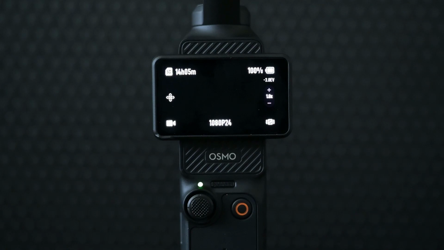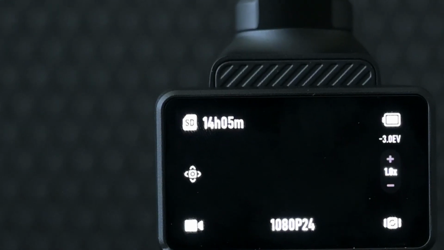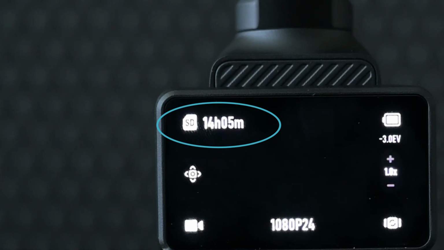Right away, you'll notice on the main screen a few different icons. Starting in the top left corner, you're going to see your SD card. Depending on what settings you're in, it's going to tell you how much space you have remaining on your card. So for example, right now I'm in video mode. I'm filming at 1080, 24 frames per second, and it's telling me that I could record for approximately 14 hours and 5 minutes. So again, that'll fluctuate depending on if you're doing photos, videos, if you're in 1080, if you're in 4K, et cetera, et cetera.